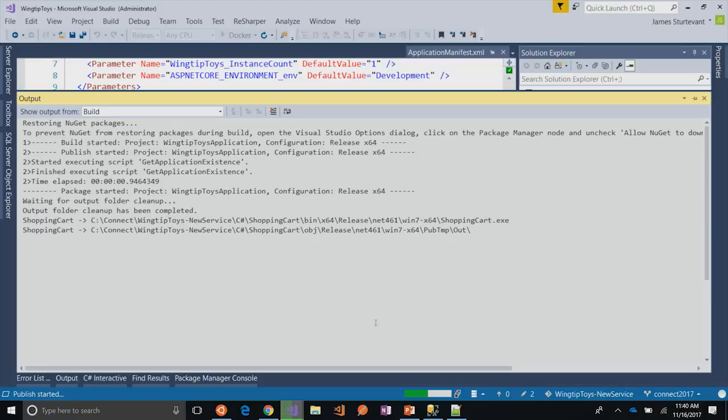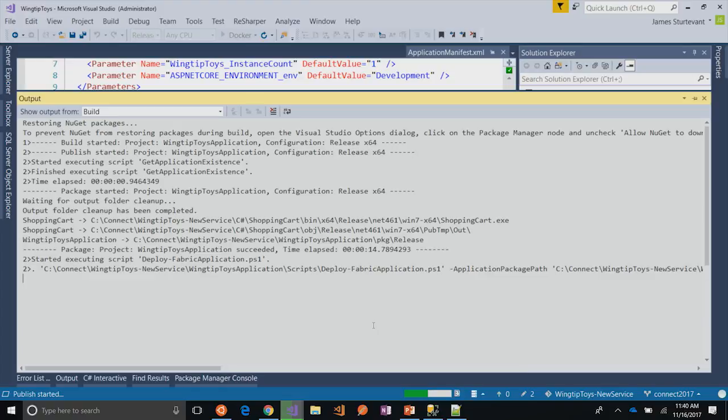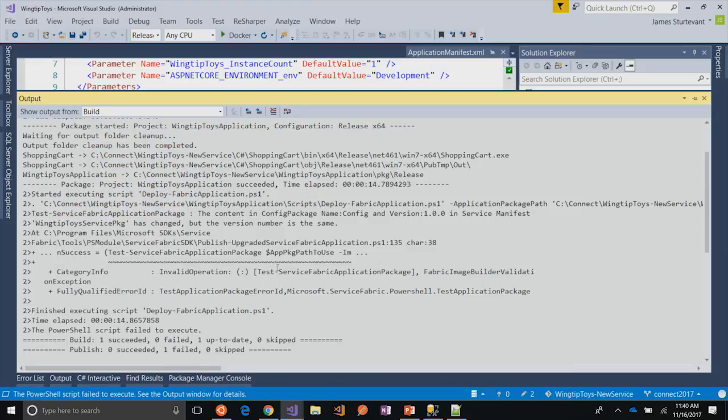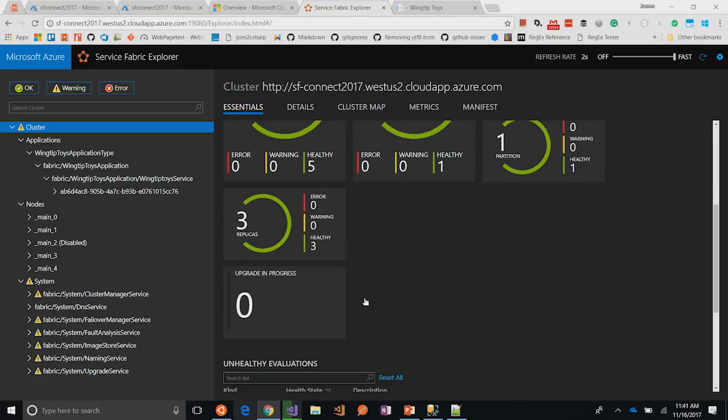So here it is building the application. And in a moment, it should kick off the upgrade. We'll make sure it's successful, and then we'll go take a look at what it looks like inside our Service Fabric Explorer here in a moment. Let's see. The Wingtip service upgrade in progress.